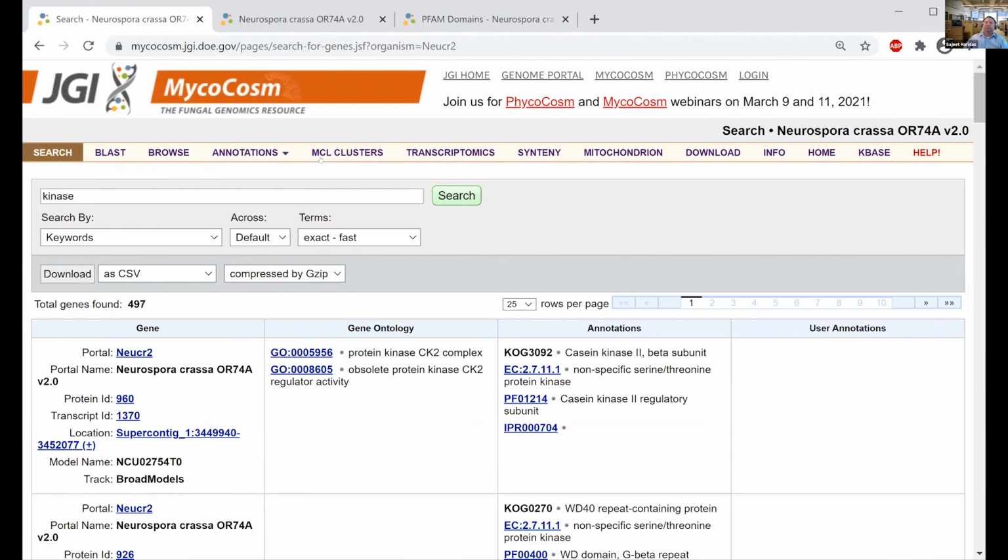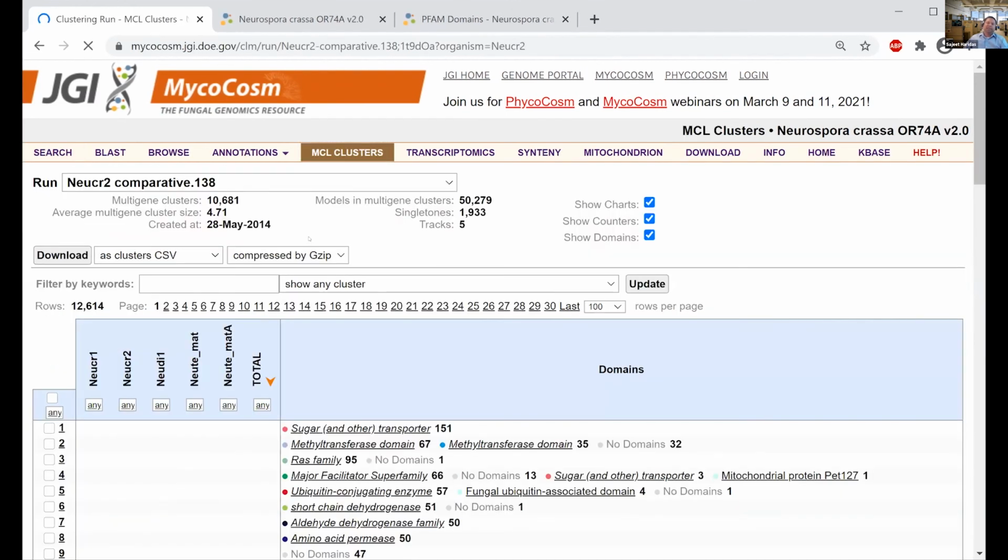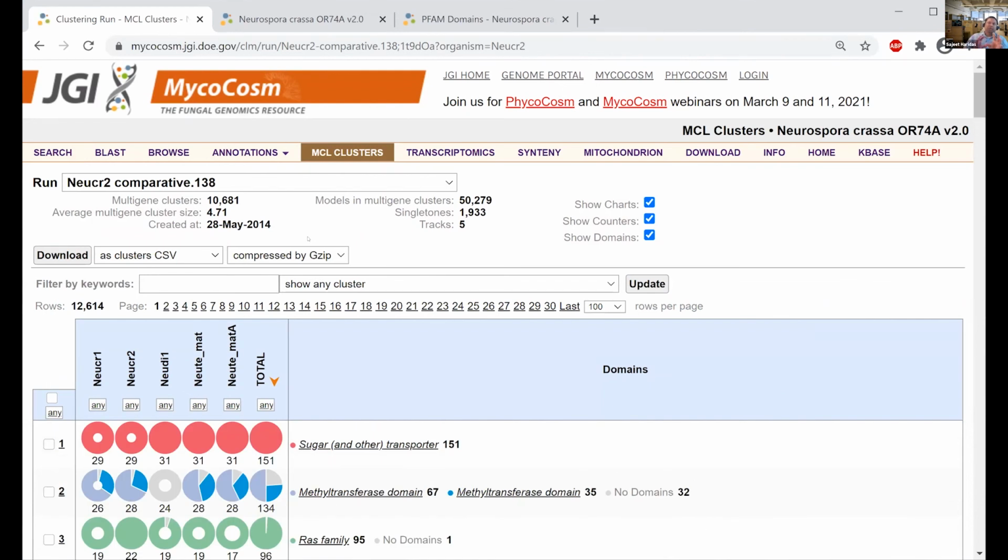Then you can go to the MCL clusters page and find that. Now remember, protein IDs are unique in a genome, but not unique across genomes. So in order to find 960, you really want to make it specific to that genome. So I will put NuCRS2, a dot, and 960. This search strategy is available on the help page, by the way.